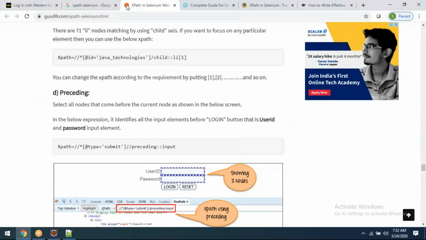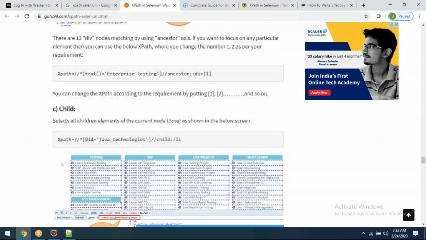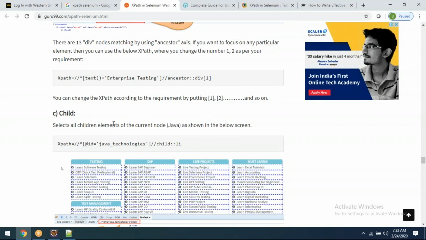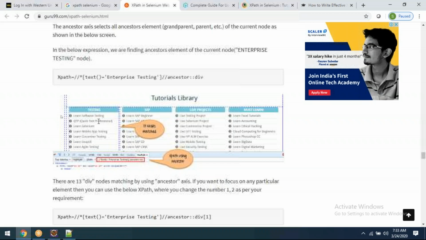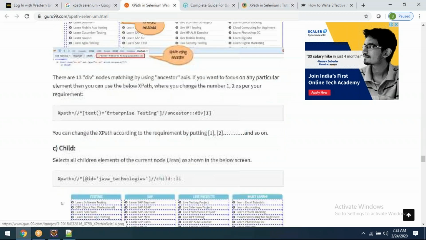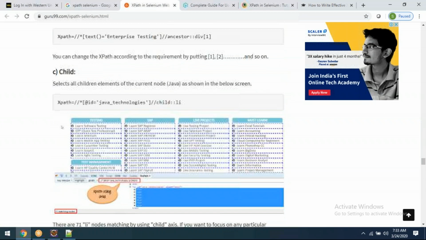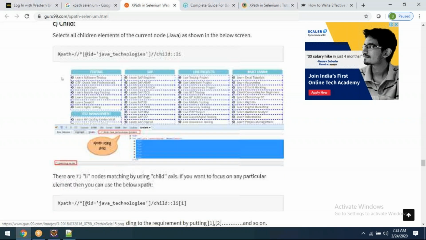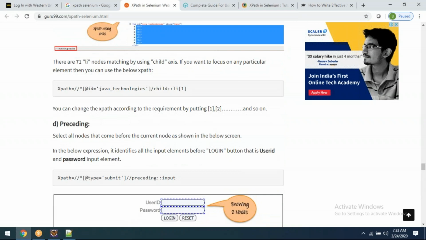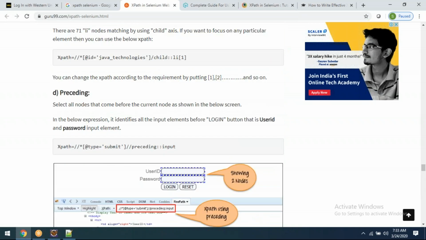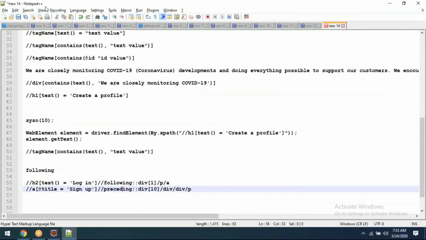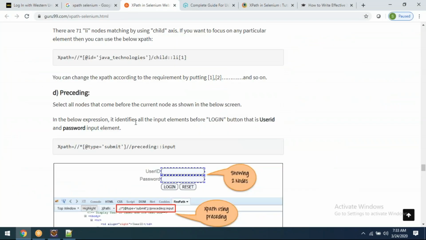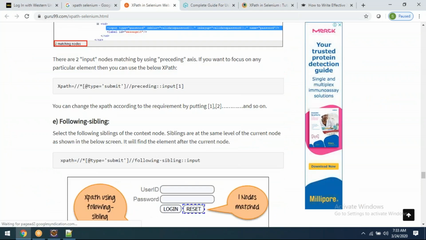If you observe here, in between, child is there and ancestors are there. We don't need to bother about this ancestor and child. If you want to read it, you can read it, or else you can leave it. But preceding and following are the most important. If you are not able to understand preceding and following, you can go with that methodology, slash up or slash down. That is also fine. In any way you have to go for it.